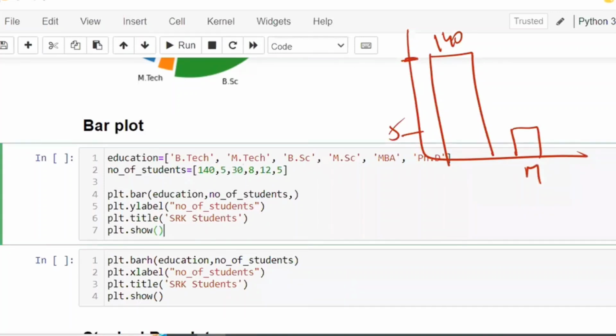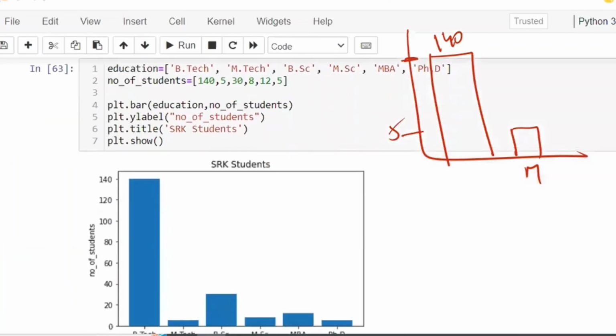So you are going to take plt.bar. On the x-axis what you want? Education on the x-axis. On the y-axis what you want? Number of students. So you are going to take like this.